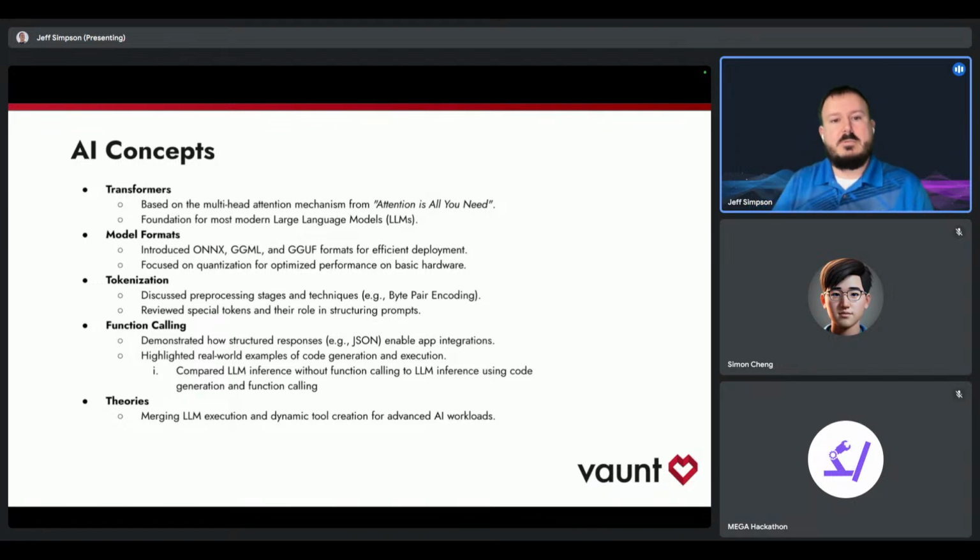And then some of the newer concepts are function calling. So these LLMs have the capabilities to both generate executable functions, or run functions through structured output like JSON to enable app integrations with a chat app. And this highlights how there are real-world examples of being able to chat with an LLM and execute code that accesses either an API such as Vaunt or others to enhance their capabilities.